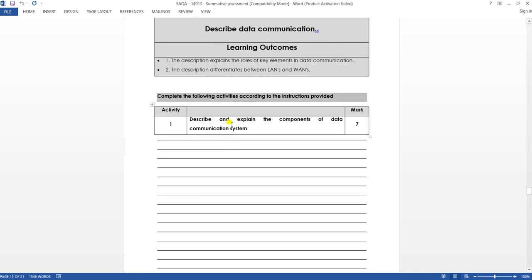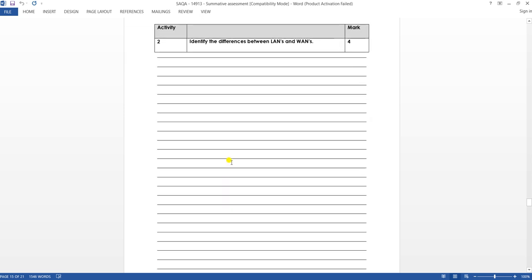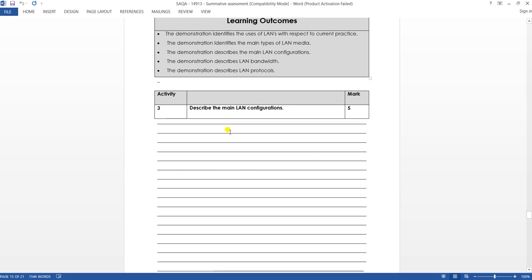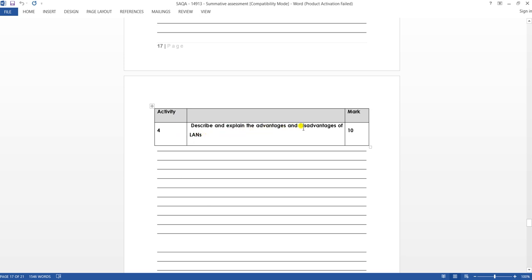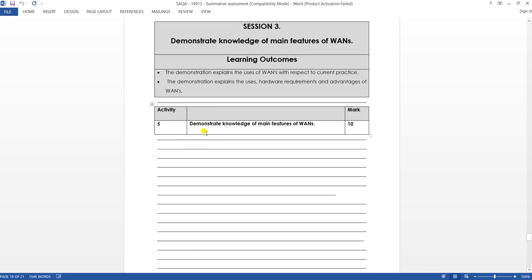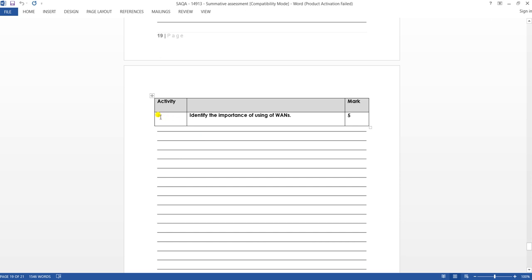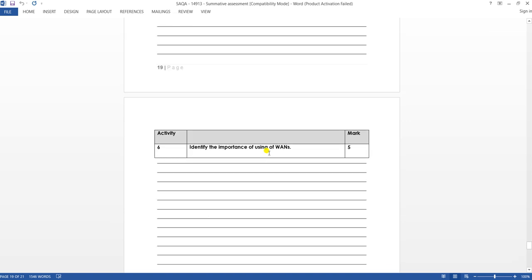Activity 1, describe and explain the components of data communication system. That's for 7 marks. Identify the difference between a LAN and a WAN. That's for 4 marks. Activity 3, describe the main LAN configurations. That's for 5 marks. Describe and explain the advantages and disadvantages of a LAN. That's for 10 marks. Activity 3, demonstrate knowledge of main features of WAN. That's for 10 marks. Activity 6, identify the importance of using a WAN. That's for 5 marks. And that's it in terms of your summative assessment.